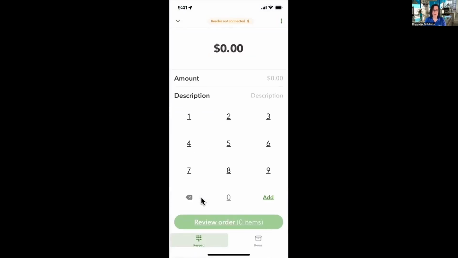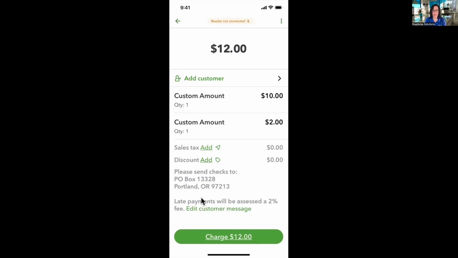So I'll tap on new sale. And there's two modes. If you look down at the very bottom, you can see it says keypad and items. If I do keypad, I can very simply put in the dollar amount that they are paying. So here's $10, and then I can add that $10 charge, and then maybe they're doing another $2 charge, and I can go ahead and do their order by typing in charges. And then when I review the order, I can see all of the individual charges.